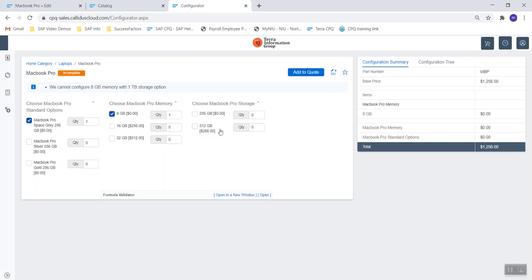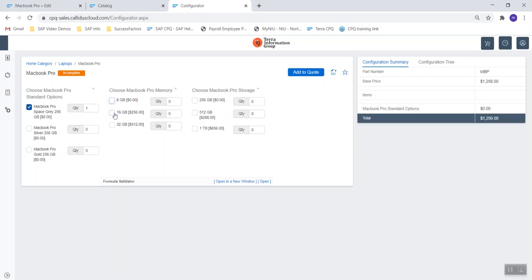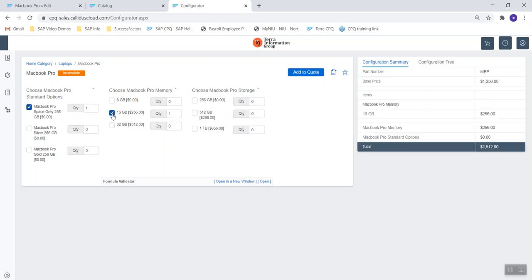So if I was a sales rep, I would be informing the customer that I can do the 8 gigabyte option, but the only storage options that are available are the 256 and the 512. Now, if they wanted the 1 terabyte option, I would have to deselect the 8 gigabyte and either do the 16 or the 32 gigabyte memory option.